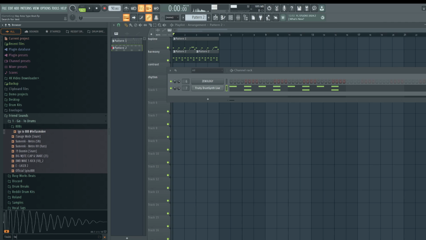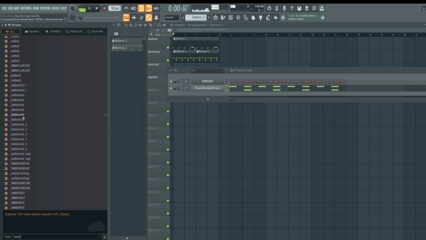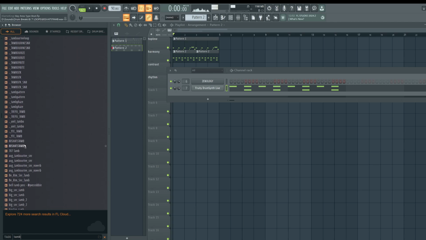Let's type in tambourine. You guys look at the project files too, by the way, if you go to busyworksbeats.com/FLStudio. Okay, so I got to get rid of these Mac files here. Okay.